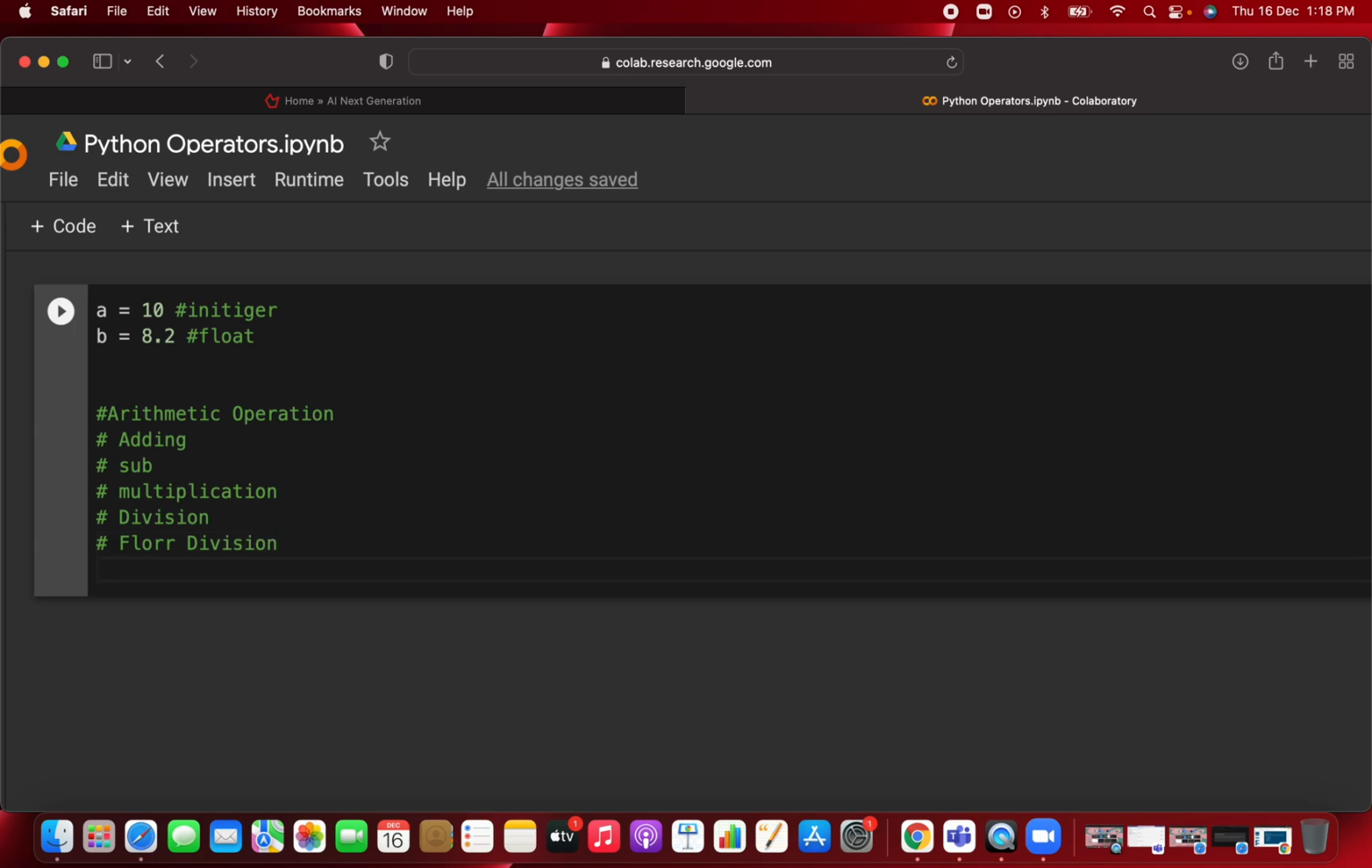Then you have to use one more, that is the exponent, that is a to the power of something. Again I will explain this, don't worry. And the last one is the modulus. We will explain all of this in much detail. So the arithmetic operations are addition, subtraction, multiplication, division, floor division, exponent and modulus.